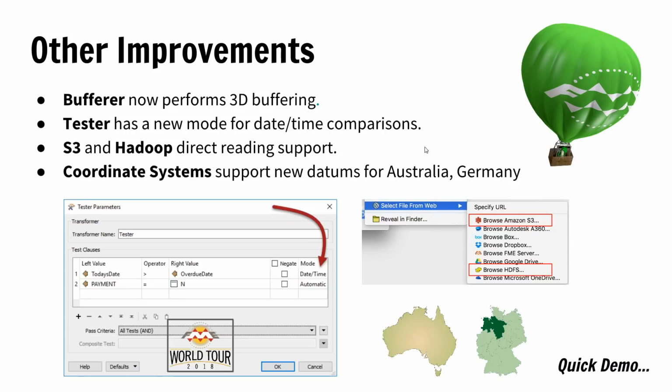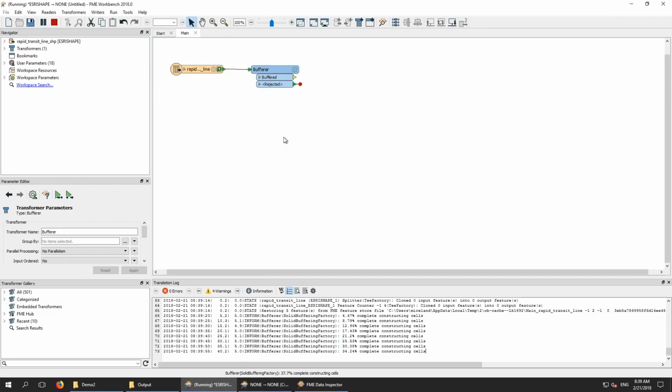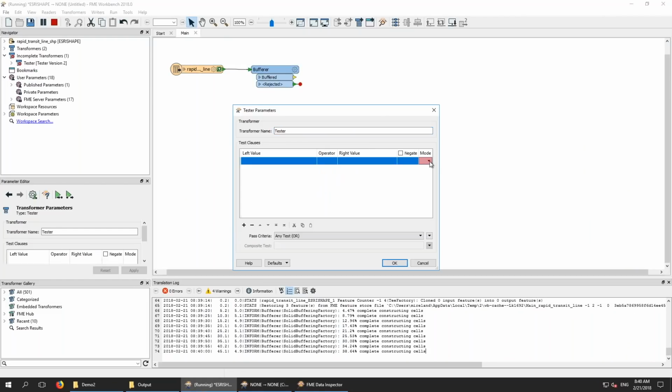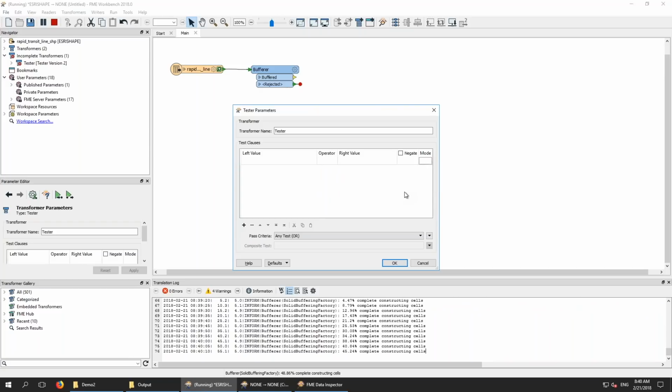That buffering's sort of fairly intense, so we'll give it a minute or two and come back to it. I wanted to mention the tester. It's got a new mode for date-time comparisons. So if you go into the tester, look under the mode. In fact, I think there's two extra modes in there. If I throw a tester down here and look under the mode, we've got date-time mode, but we've also got case sensitive and insensitive now. I think that's new for 2018. So that's something else to be aware of.